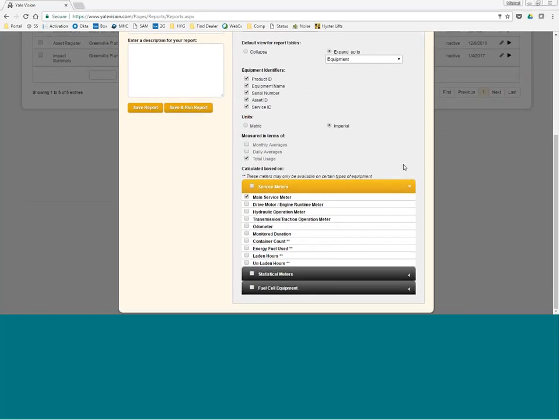The next thing you see are the service meters and the statistical meters. And these are listed out. Now keep in mind that depending on the make or the model of the equipment, we may or may not track certain meters. And there are many options as far as service meters and statistical meters go.